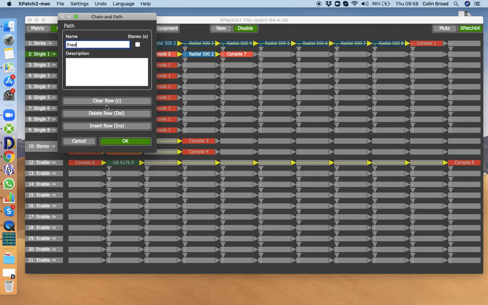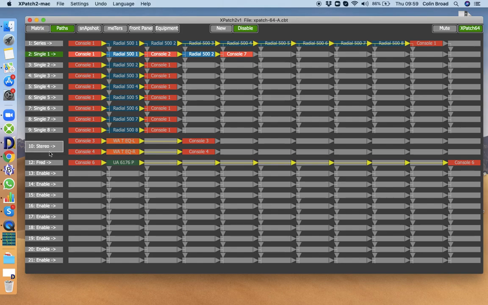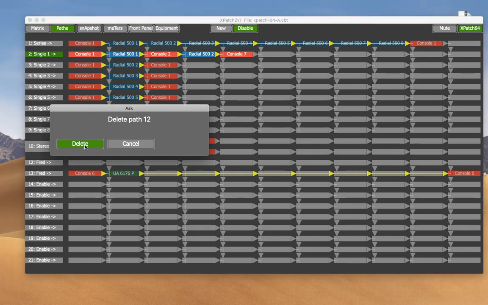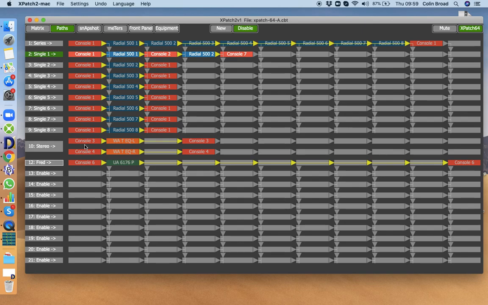Also allows you to clear the row, delete a row, insert a row. Okay. So let's try to insert a row when we're here. There we are. It's copied the name, but you can edit that. And I can also delete that row. Notice that when the cursor is over a box, the white line around the outside of the box indicates that you're in the right place. I can now delete paths. There we go. There it is.